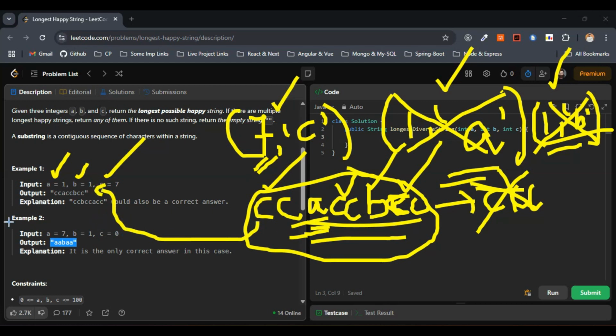See here, so either we can go with this one. You can just consider B here, and then A here. This also works, right? So this is also fine. So the solution that we got is equivalent to the output that they have mentioned within the example one. So our approach works absolutely correct in this case.